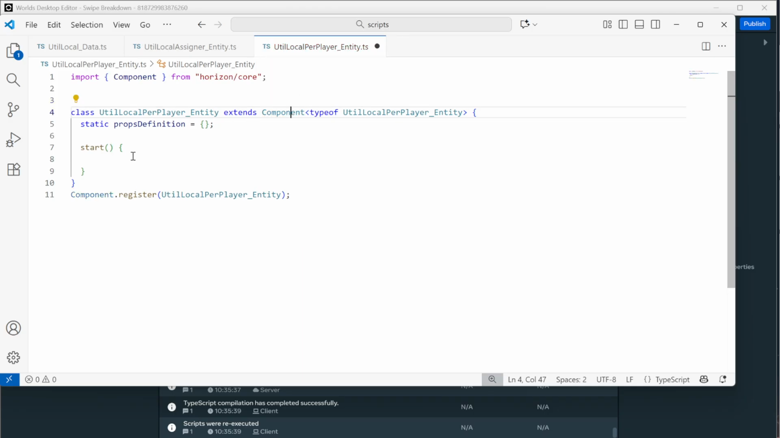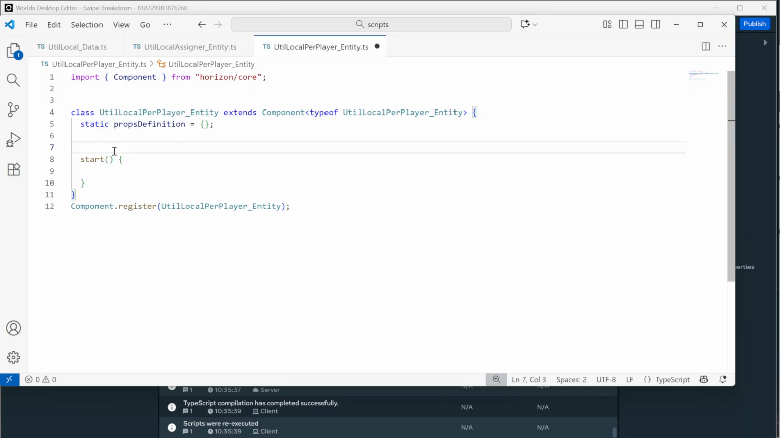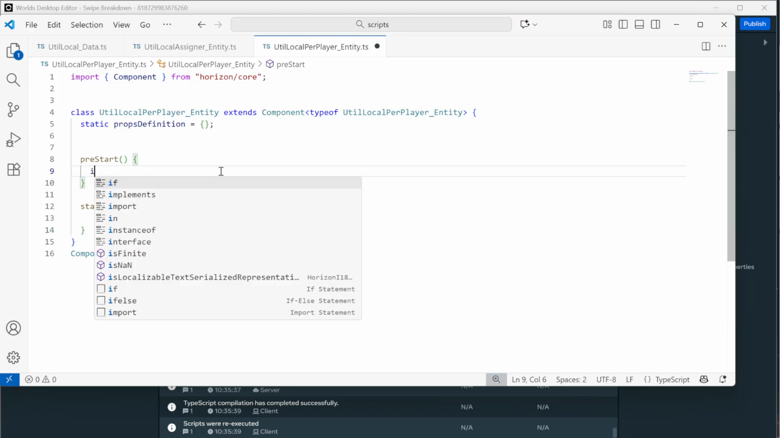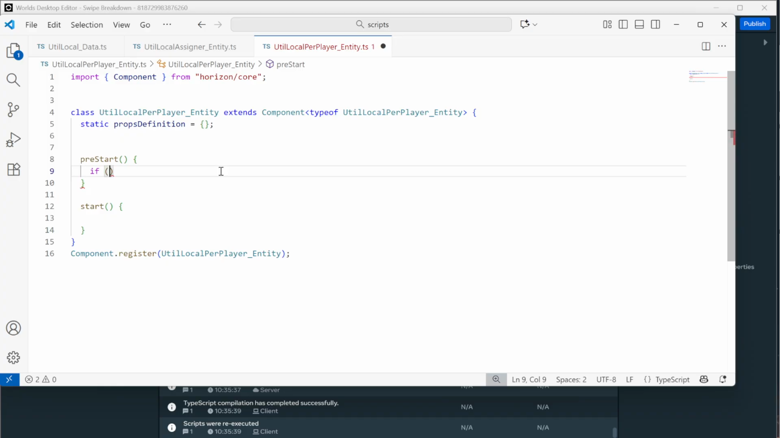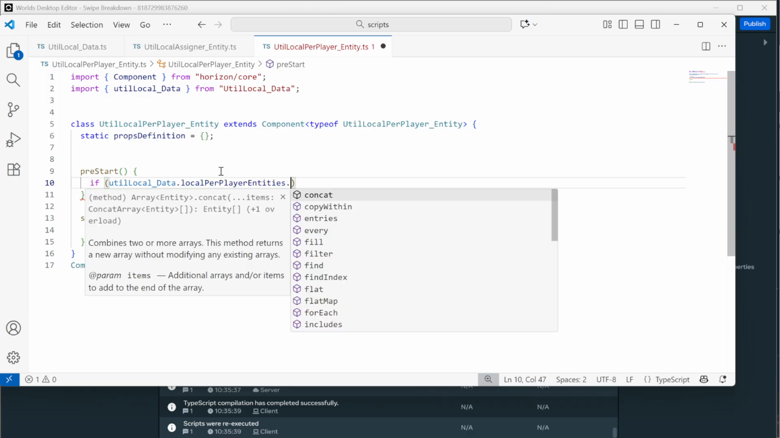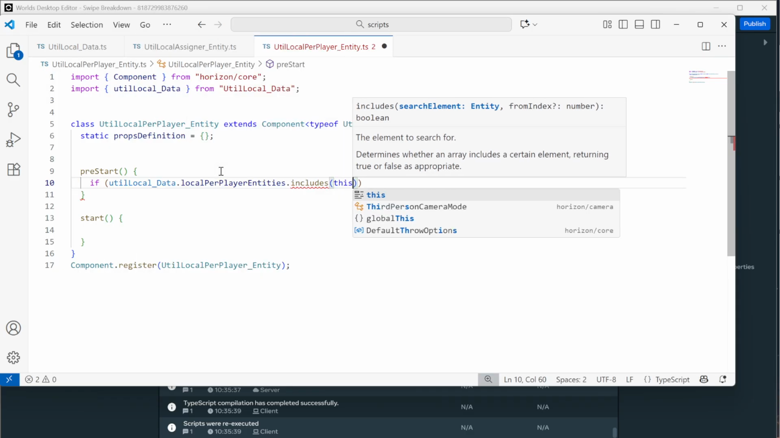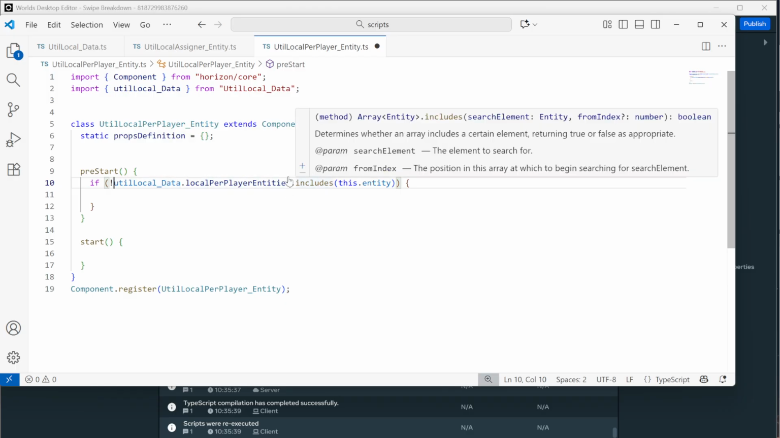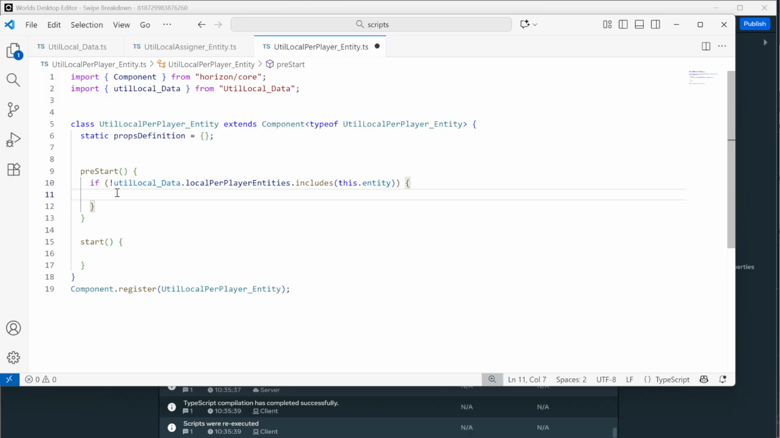All right, now that we have this set up, I prefer to put this in pre-start, and in pre-start we want to add to that data file. And so we're going to say if util local data dot local per player entities dot includes this dot entity, and then curly braces, and then we want it to be not included, so we add the not operator or the exclamation point at the beginning. So we're saying if not included in this array, then we want to add ourselves to that array.